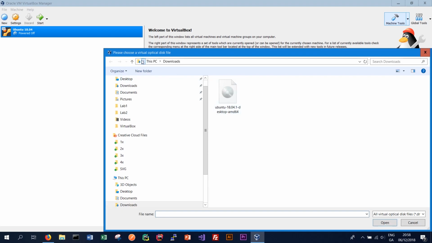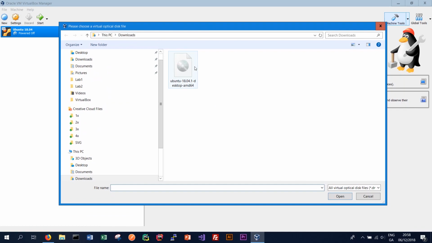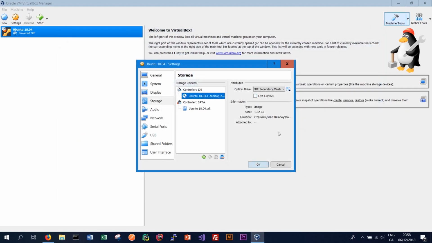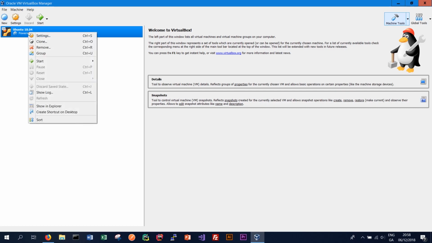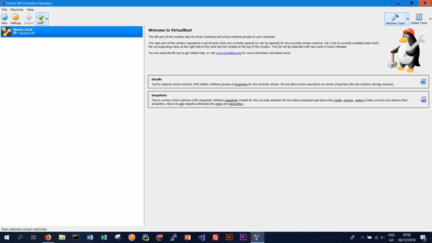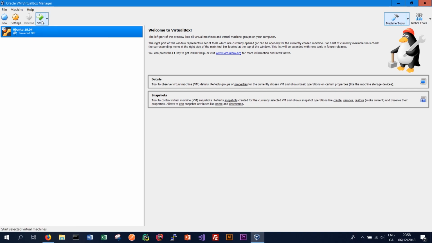So when we click on that, it should open our file explorer. In this case, we downloaded earlier the Ubuntu operating system to our downloads folder. So we can just click right on that and we can click OK. So now we can start the virtual machine now that we have it connected to the operating system and I've specified the specifications. So just again, either right click and start, or you can click start up here.